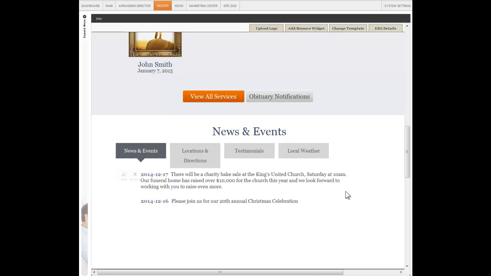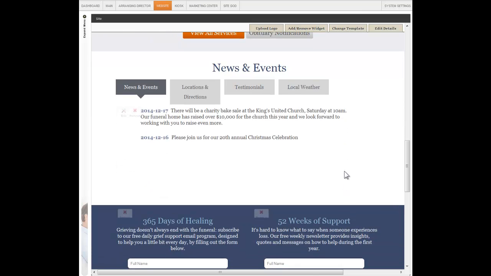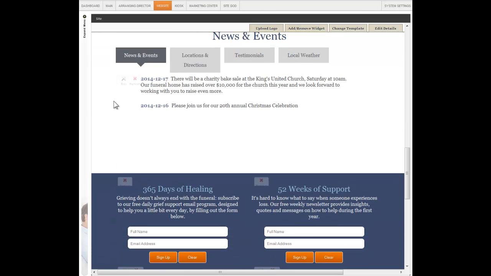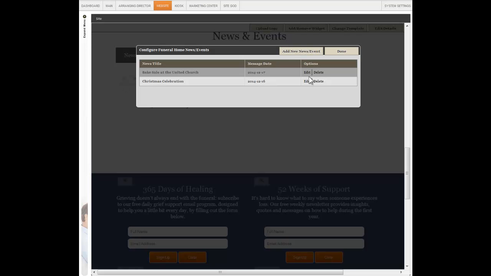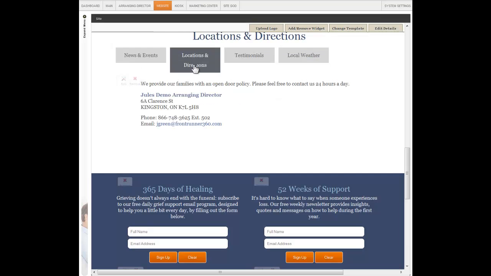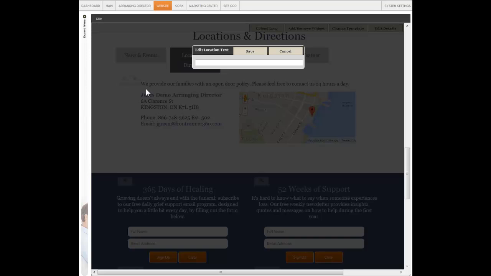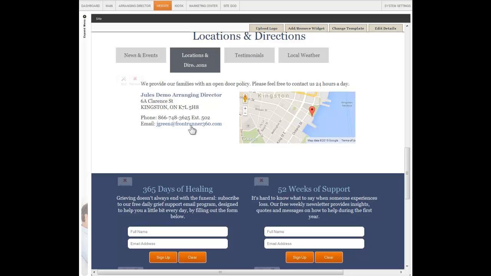As we continue to scroll through, you will see more of the widgets. Right now this is on News and Events. You can add news by clicking on Edit, add a new event here, edit or delete an existing event. Once you've made changes, click on Done. Locations and directions, click on the Edit button where it says we provide our families with an open door policy. If you do not like these two sentences here, you can just add your own text and then click on Save. This information is drawn from your system profile, so if it's incorrect, go back to System Settings, System Profile, and make those changes.